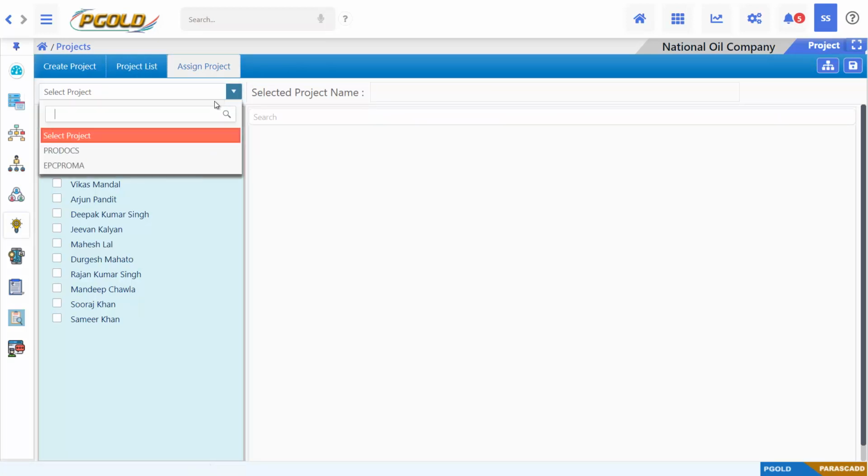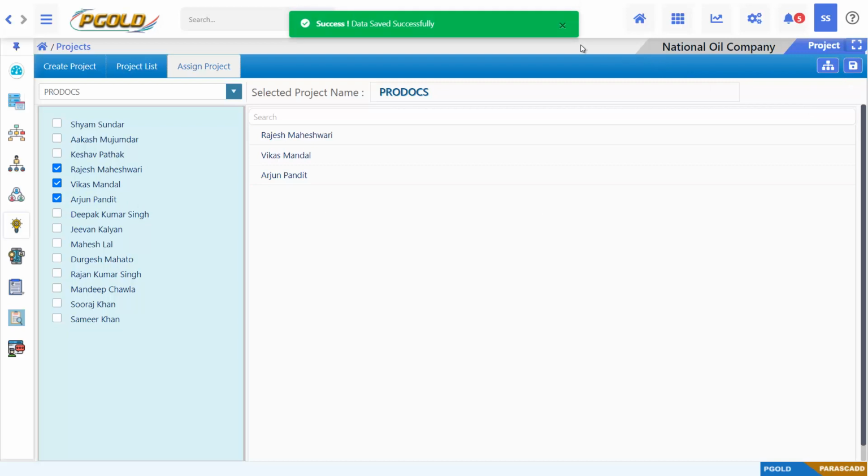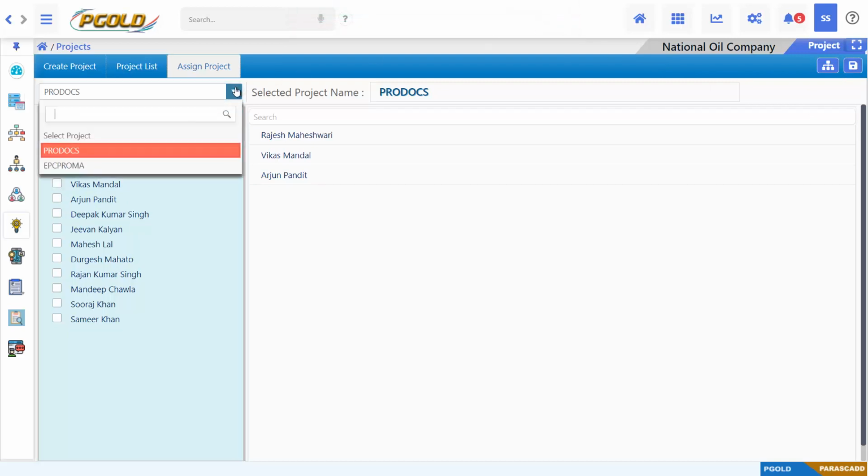And the third tab is the assignment of the project. So here through this drop down we can access the project, like Prodocs is my project, and through this screen I can assign a number of users to the project. So right now I have selected these 3 users and I have saved it.